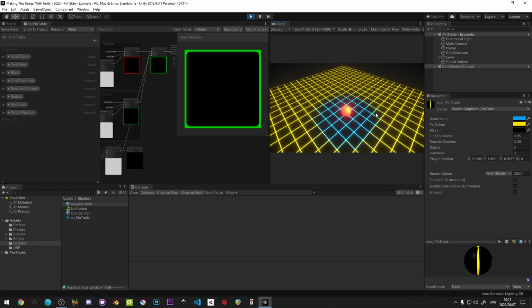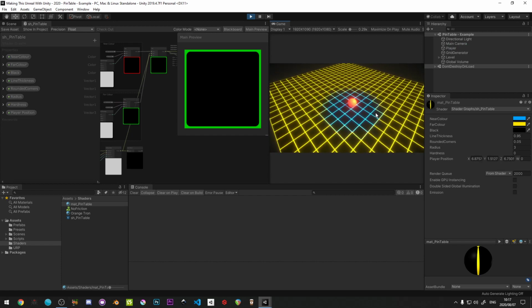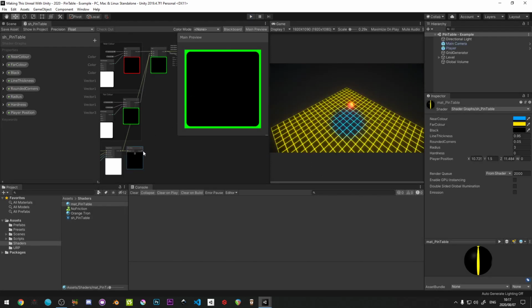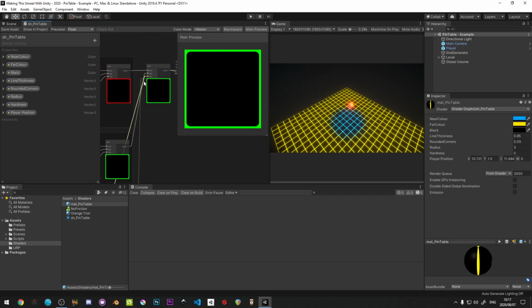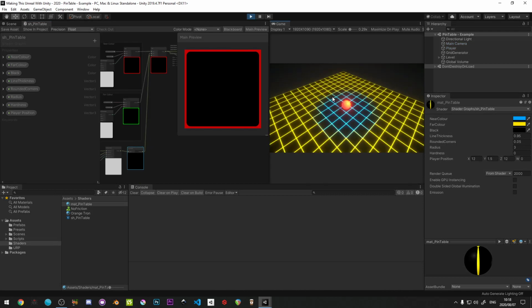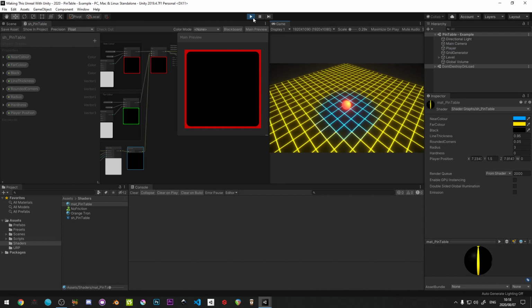And now is it the same? Hold on. Is this 1 minus node not actually doing anything here? I'm quite sure I put it in there for a reason. Okay, so that's the color. Let's just see. Okay, no, it doesn't seem to do anything.